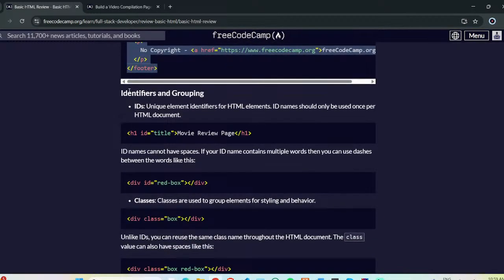Now let's talk about identifiers and grouping. What are identifiers and grouping? IDs. Unique element identifiers for HTML. ID names should be unique per document. So h1 id title, movie review page.